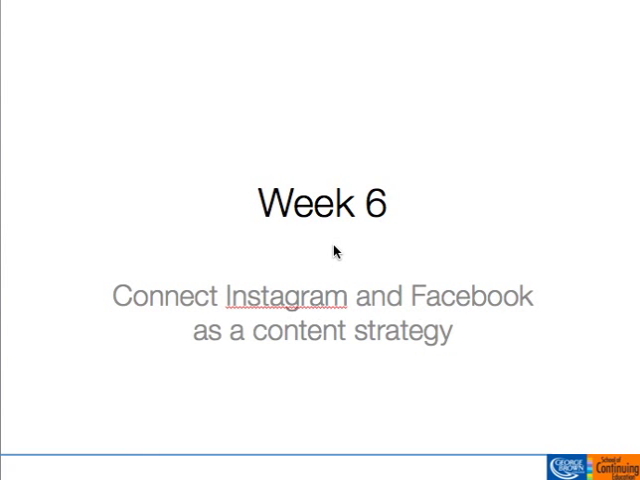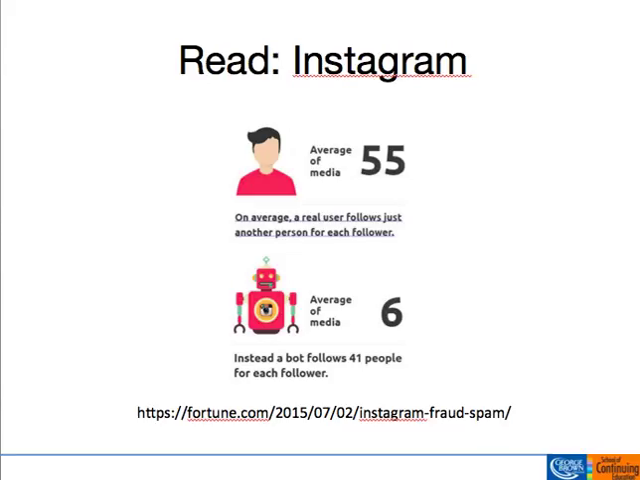Let's get into Instagram. So, I've got some interesting current news on Instagram as a platform, and you might have seen an article that just came out over the weekend or end of last week around Instagram's bot issues, which Twitter sort of faced a couple of years ago.